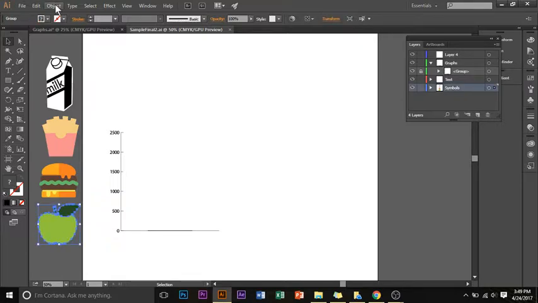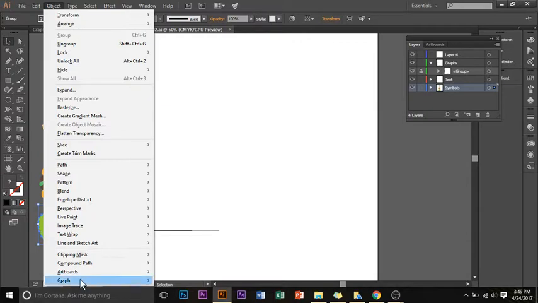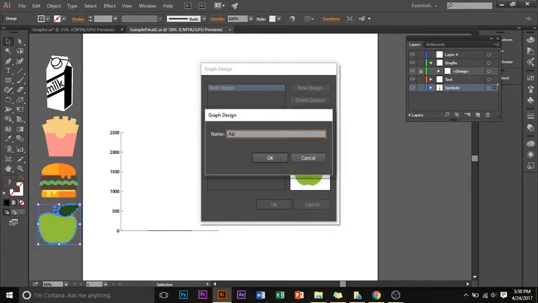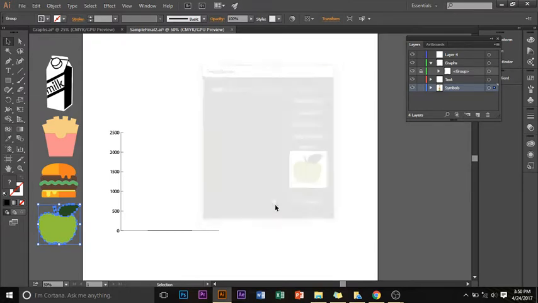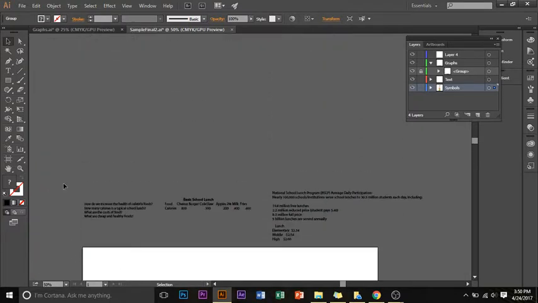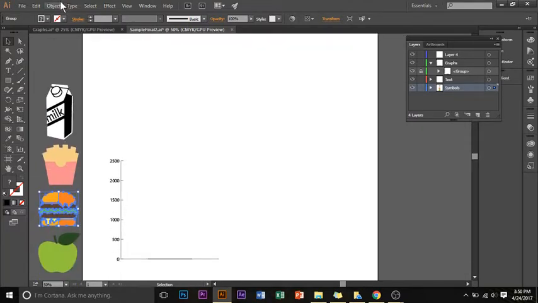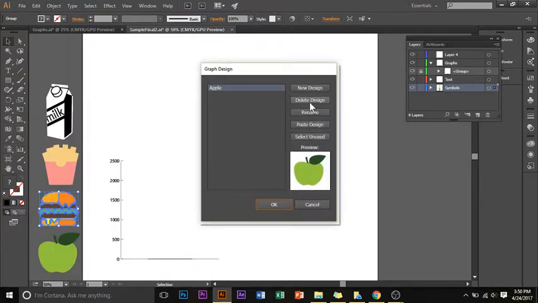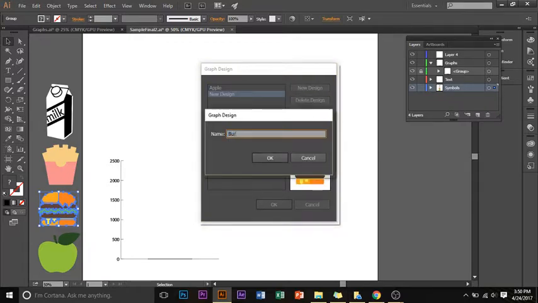So first thing we're going to do is grab the apple. I'm going to go to Object, Graph. We'll have this design option here, and we're going to create a new design. We can rename this design. I'm going to call this Apple. Okay. Next, I have my burger here. I'm going to make a design out of that one as well. Object, Graph, Design. New design. Rename burger.